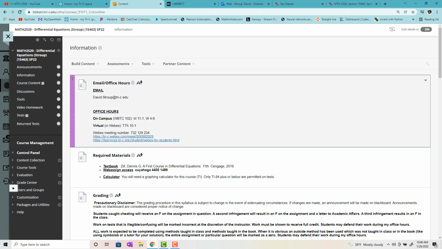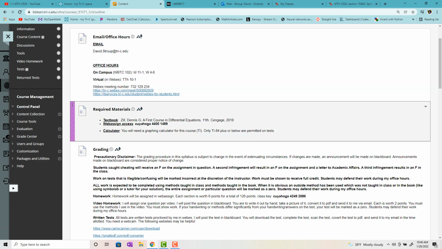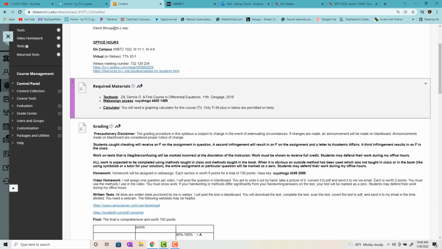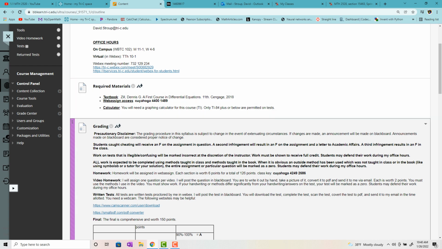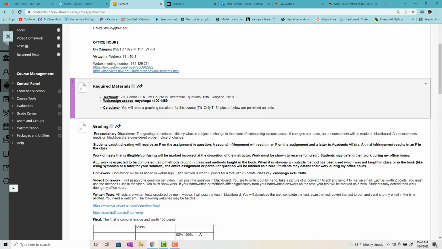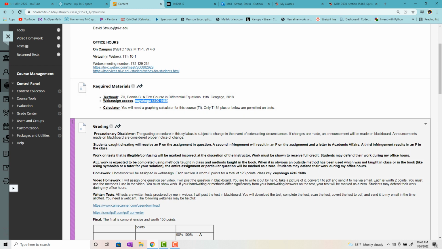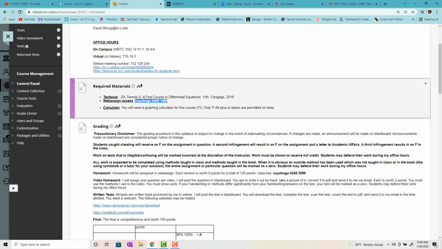So in the information tab, you'll see my email, my office hours, again, the required material. For WebAssign access, you're going to need an access code, but you'll also need this course ID. So the Cuyahoga 44001489, that's really the course ID. When you buy WebAssign, they'll give you an access code on top of that. So there's really 2 codes. One code is just your purchase code, and this code here is making sure you're in my class. Okay, so you still have to buy some sort of access code. This code right here will not give you access to the class for free, okay? But it will put you in my class.